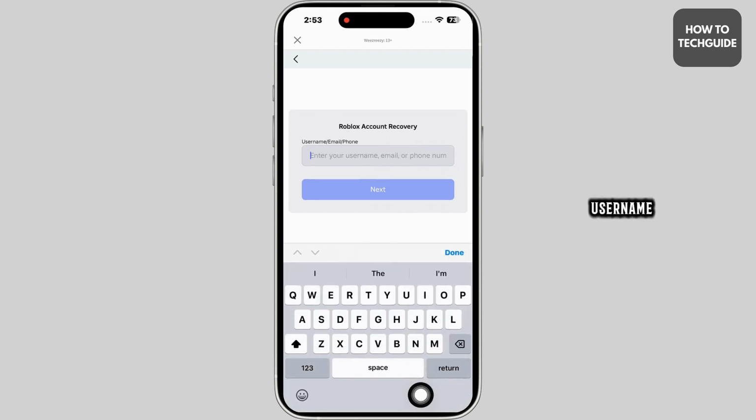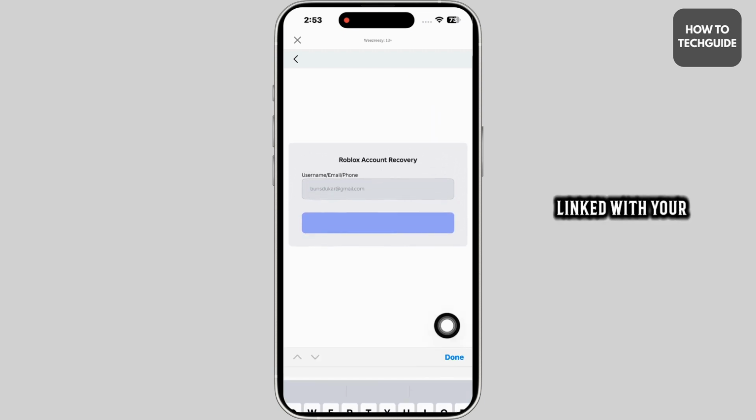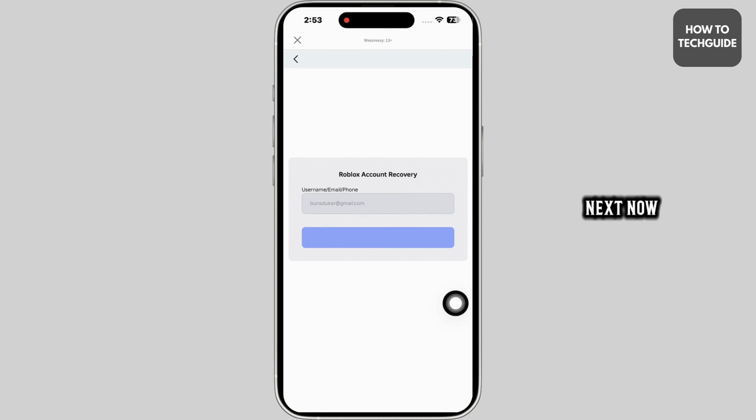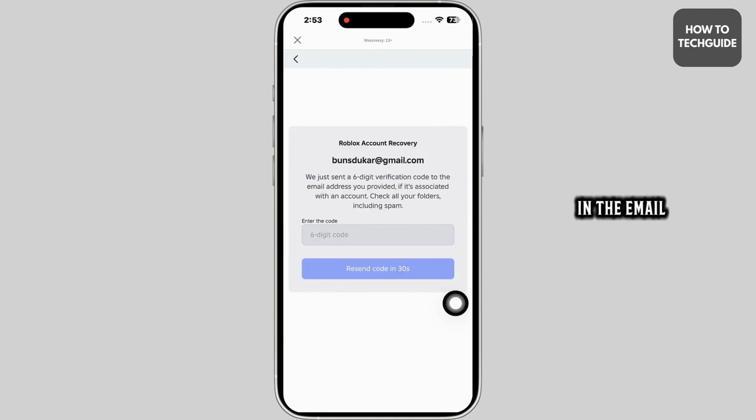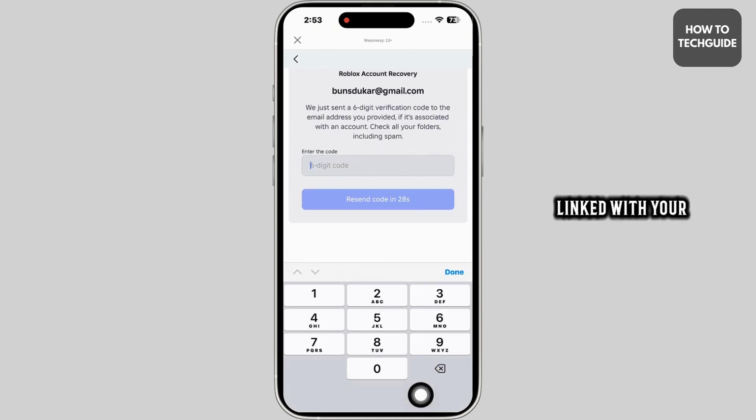Now go ahead and type in the username, email or the phone number that is linked with your account and click on Next. Now you'll be receiving a 6-digit code in the email address or the phone number that is linked with your account. Type in that code over here.